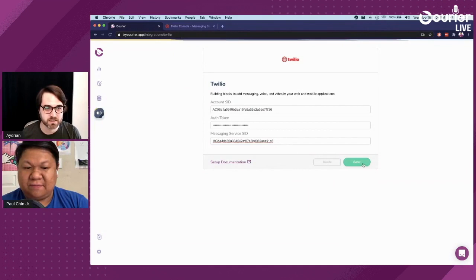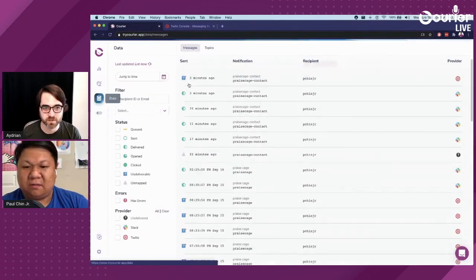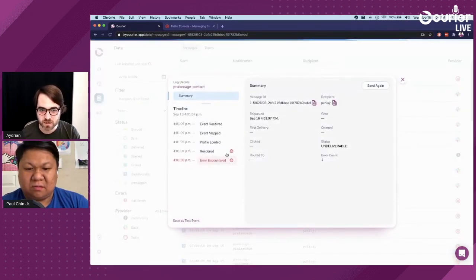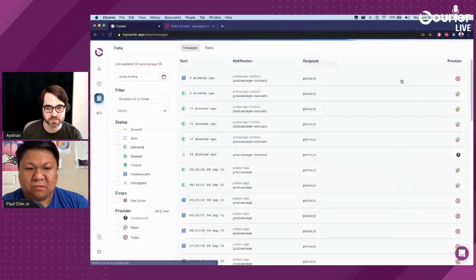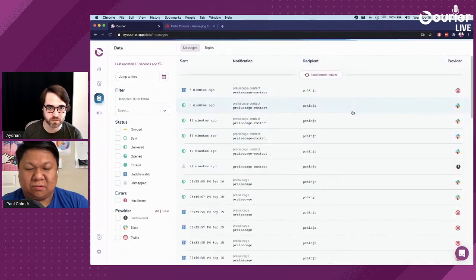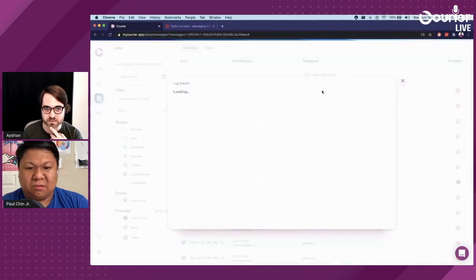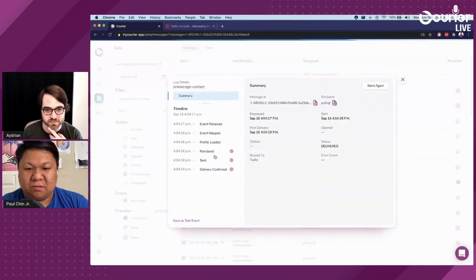So now, let's go back to the Courier logs, because what we can do is we can say send again. Oh, okay. So we don't have to make that call again. If you click on it, we can say send again over there in the corner. And then you can close this, and it should pop up as new. So if you hit refresh or load more results. Okay, so scroll up to the top. There it is. Oh, so this one looks like it's sent. Oh, there we go. Reconfirmed.